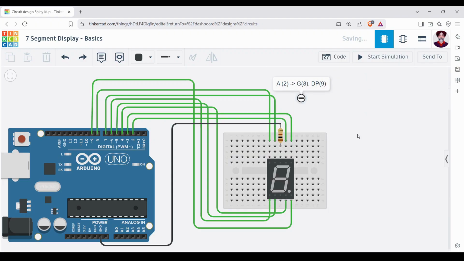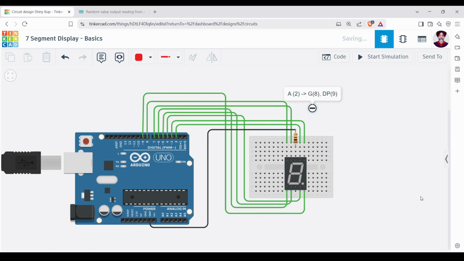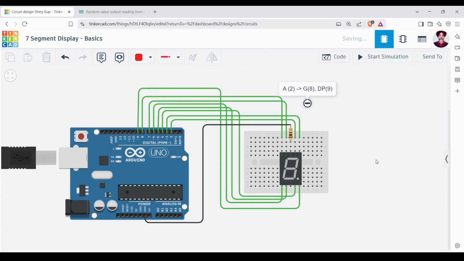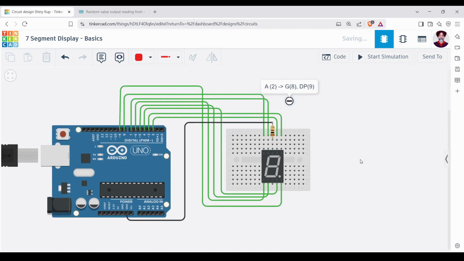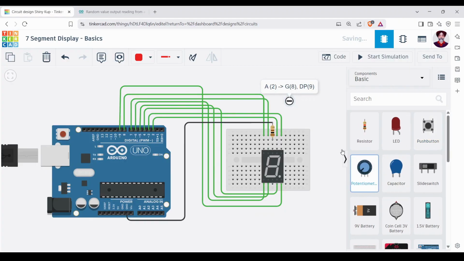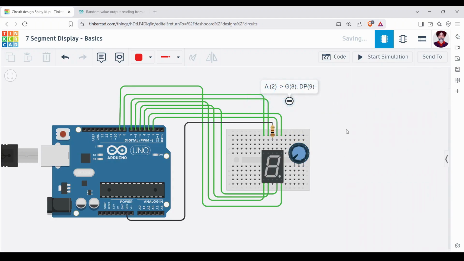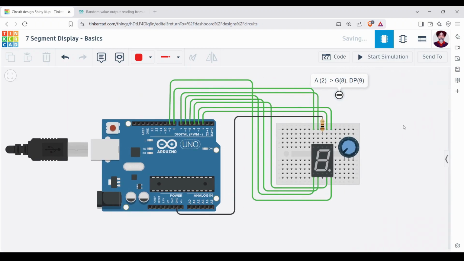Okay, now this program was actually displaying numbers from 0 to 9. What if I wanted a number not in sequence? I just want to generate those numbers. Okay, so to take a variable value as input from the user, we'll basically use a potentiometer. So let's bring in a potentiometer, put it somewhere here. Let's do this.